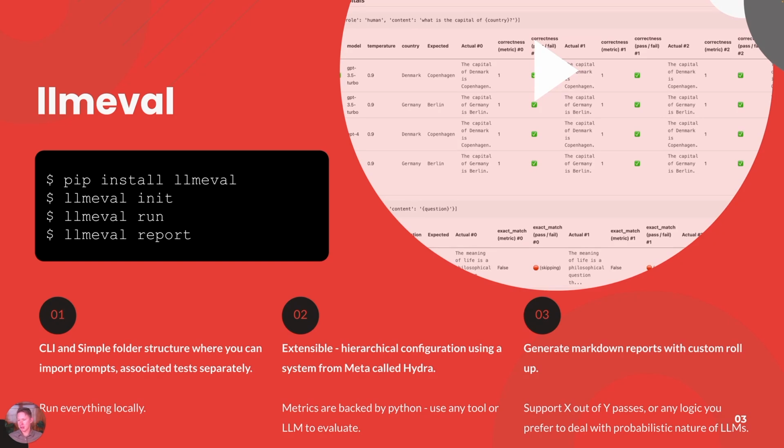The initialization creates a folder structure and best practices for storing prompts and tests. This is based on a super configurable system from Meta called Hydra, so you could basically extend it to your heart's desire, and the metrics that we have wired up are in Python, so they could be any logic, could be called out to all the LLMs, whatever you want.